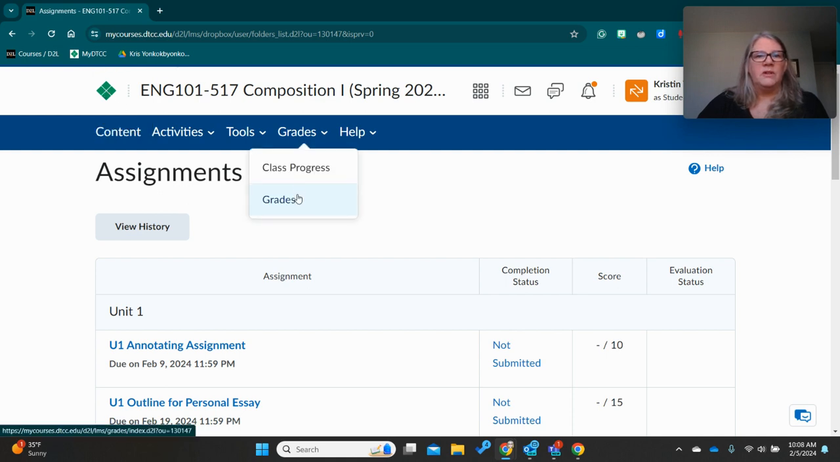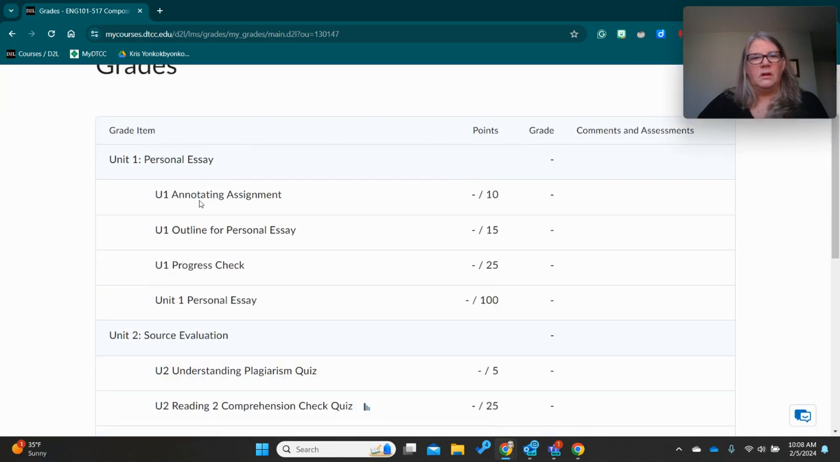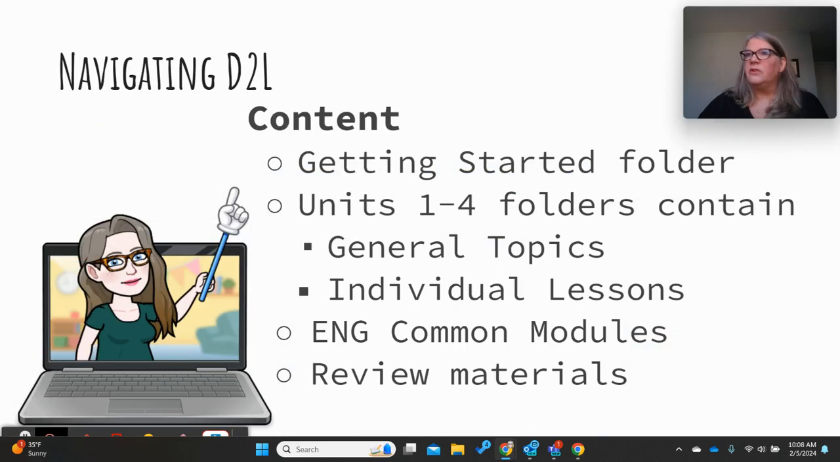Grades, probably someplace you might want to go at some point. This will list your points that you earned on the assignment. It'll have the grade, and then it'll have the feedback over here. So I'm going to talk about feedback in a few minutes here too.